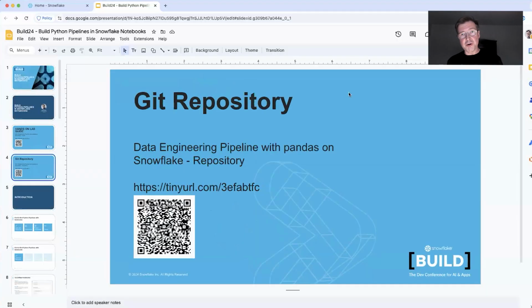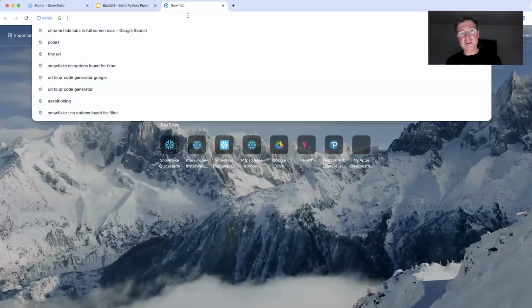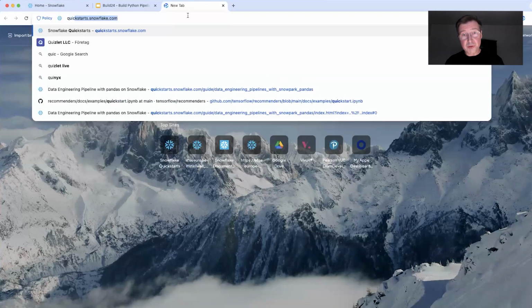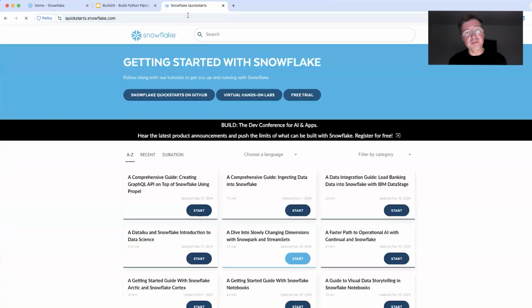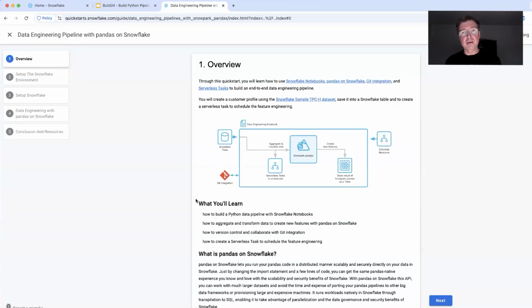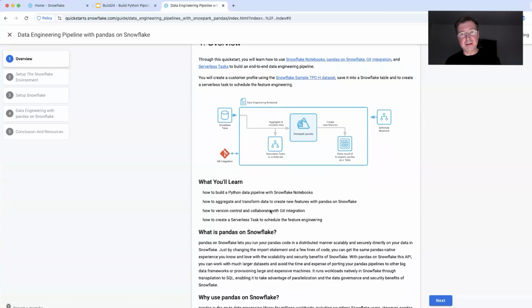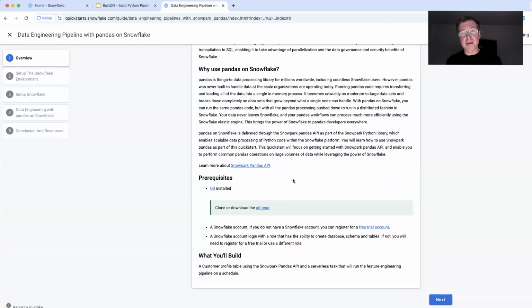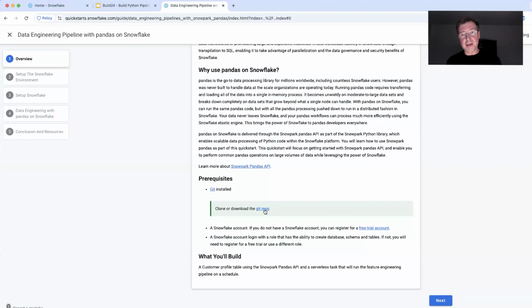So let me just show you. If these don't work for you, the simple way to get to the hands-on lab is to go to quickstarts.snowflake.com and then search for pandas. And you will find here Data Engineering Pipeline with Pandas on Snowflake. This is the guide that we're going to use. If you click on start, you will get the instructions. And if you scroll down, you will find a link to the actual Git repository.